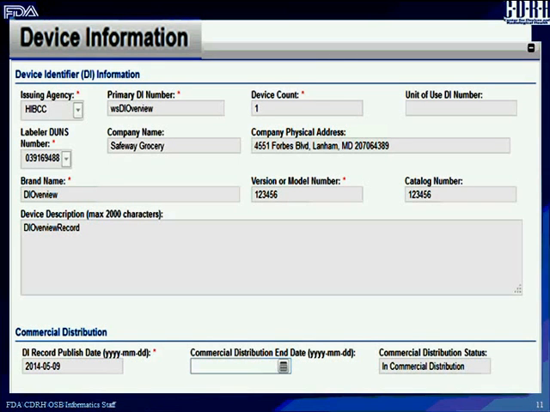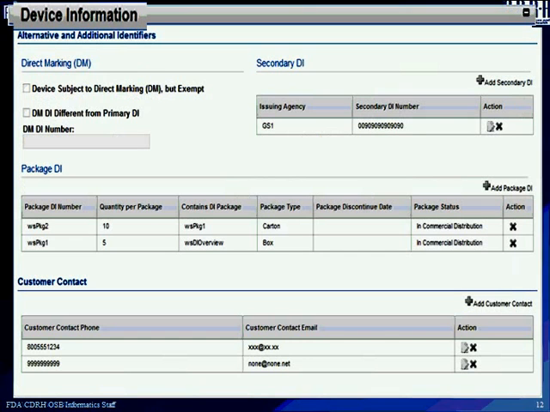So moving along to device information, alternative and additional identifiers. Here you get to tell us if the device is subject to direct marking. If your device is exempt from direct marking based on 801.45, you would mark that here. If not, this is not applicable to you, and you don't need to worry about this field at all. If you have a direct marking DI and it's different from the primary DI, you would check that box and then tell us what the DI is here.